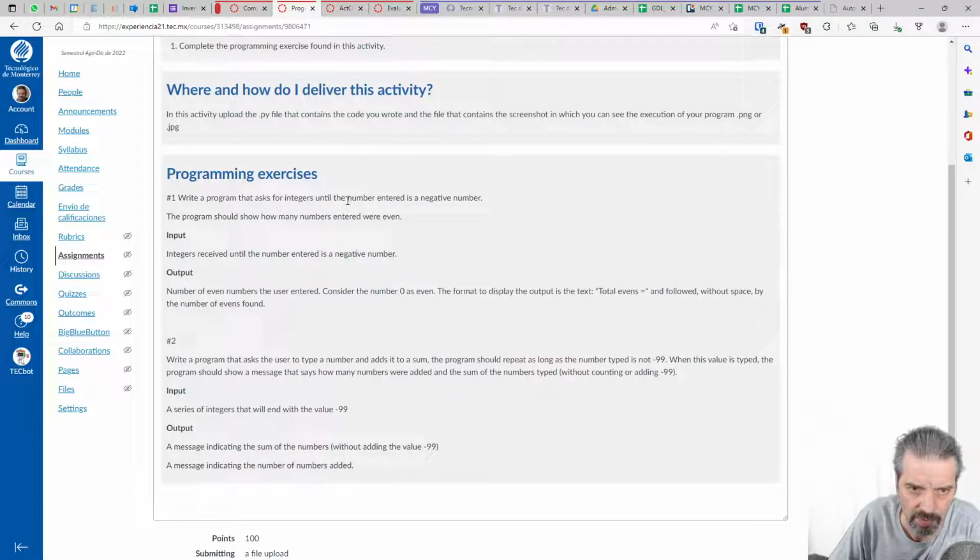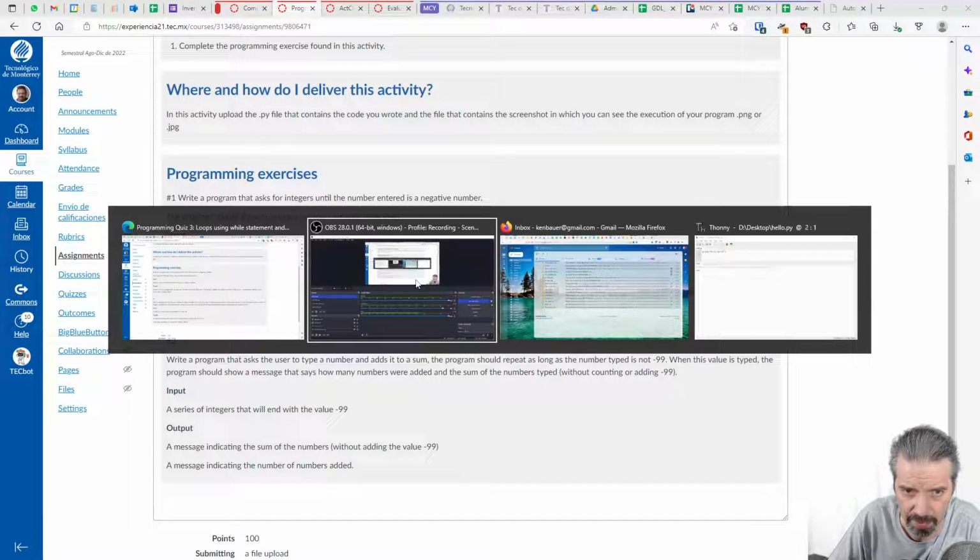Write a program that asks for integers until the number entered is a negative number. The program should show how many numbers entered were even numbers. The input will be the integers. The output is the number of even numbers the user entered. We'll consider 0 as even. Negatives won't count since a negative will stop the loop.